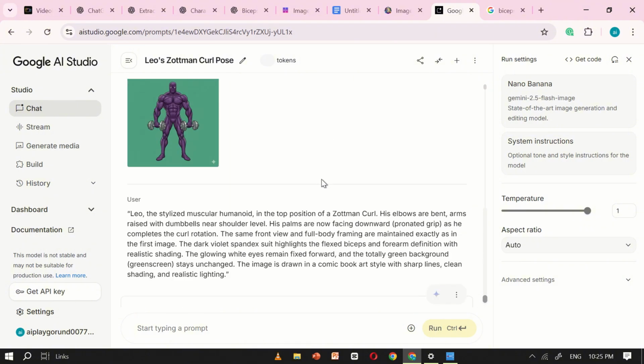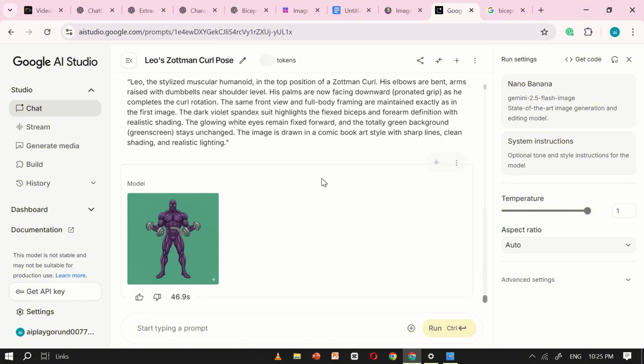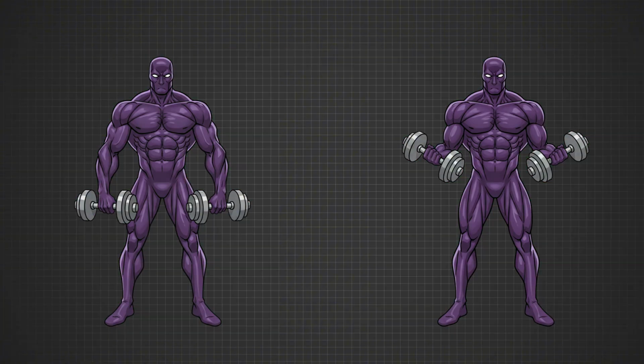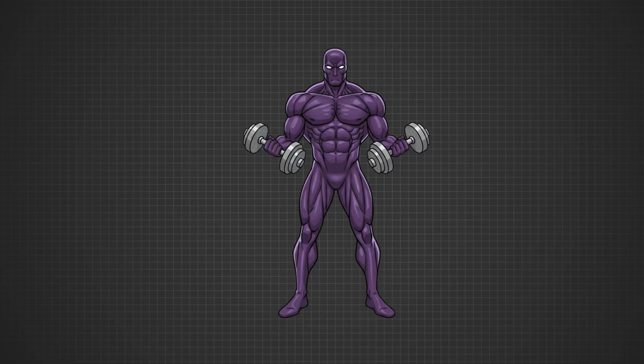If you compare the two images side by side, you'll notice that our character maintains the same posture and camera angle in both shots. The only difference is the movement between the starting and ending frames of the exercise. These two images work together perfectly to help your viewers clearly understand the exercise motion and the message you're trying to convey in your video.